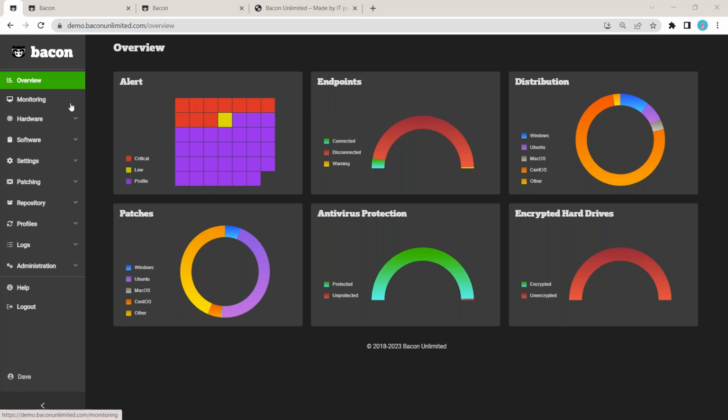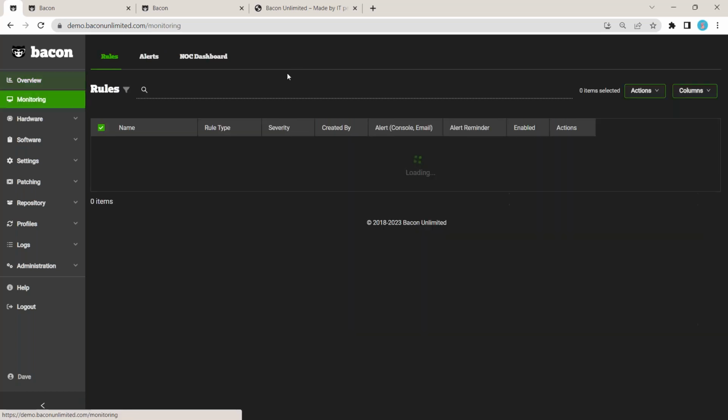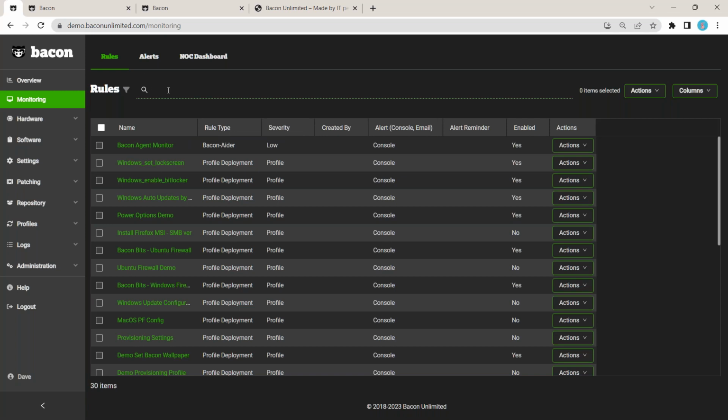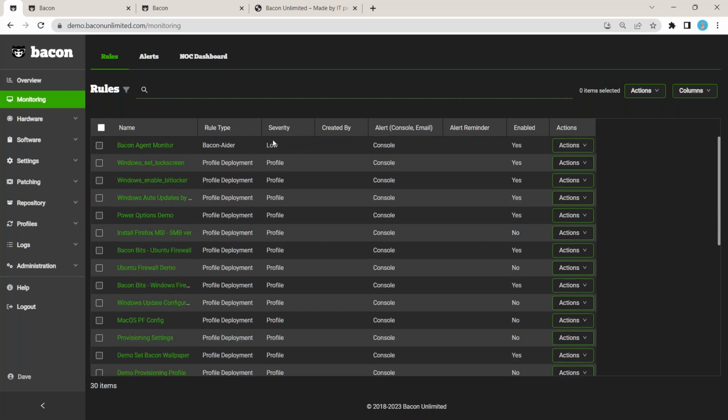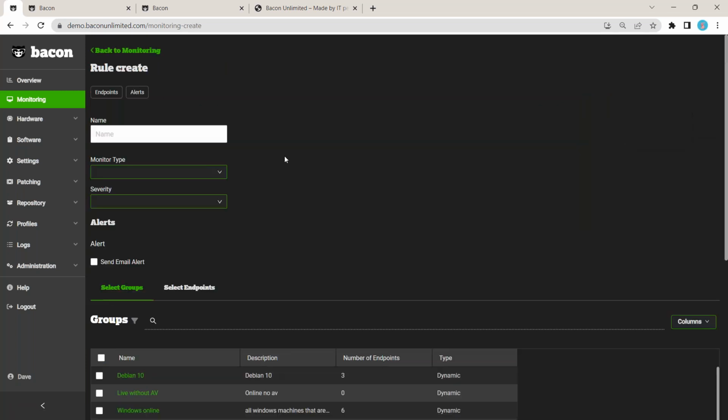So next up, I'm just going to walk down this nav bar on the left-hand side. So we'll move over to monitoring. So here we can see different rules that were created in Bacon. And a lot of these profile ones are going to be automatic, but let's take a look at what a monitor would look like if we're making a rule.